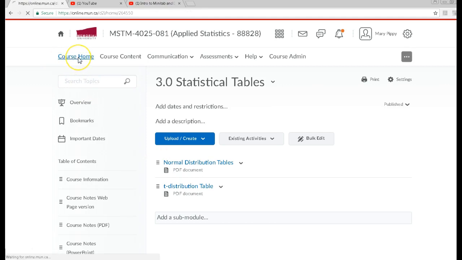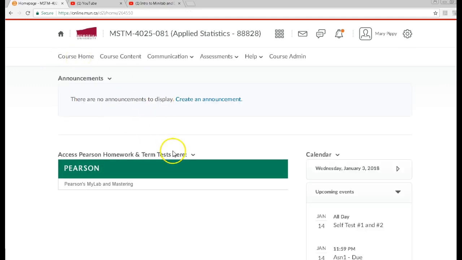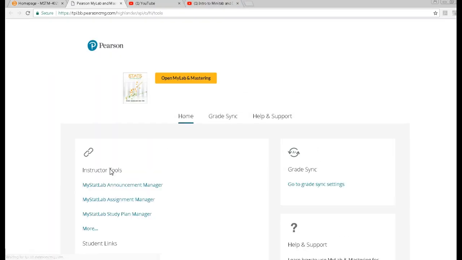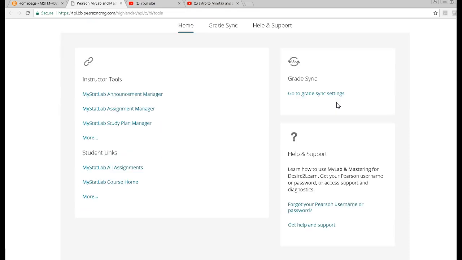Oh, except for, which I must show you, there is a little widget here which says Access Pearson Homework and Term Tests. Click on that, and that will take you into the Pearson website. Now, presumably when you first click on this, when you start your course, you will get some instructions as to how to get yourself signed in. You will see MyStatLab All Assignments and the course home.